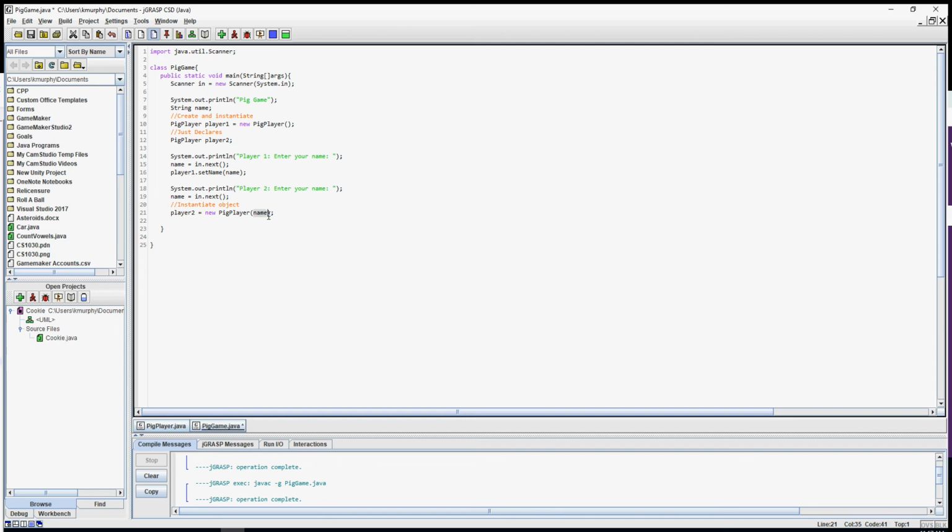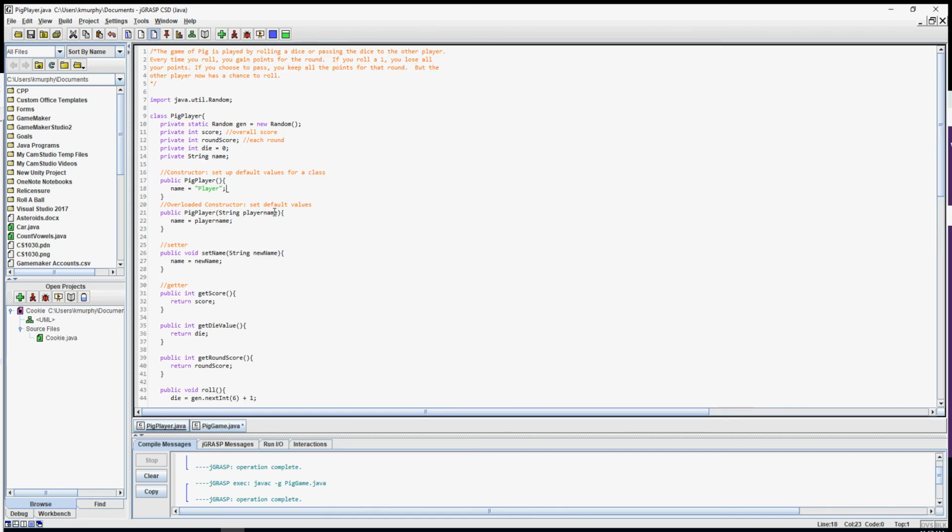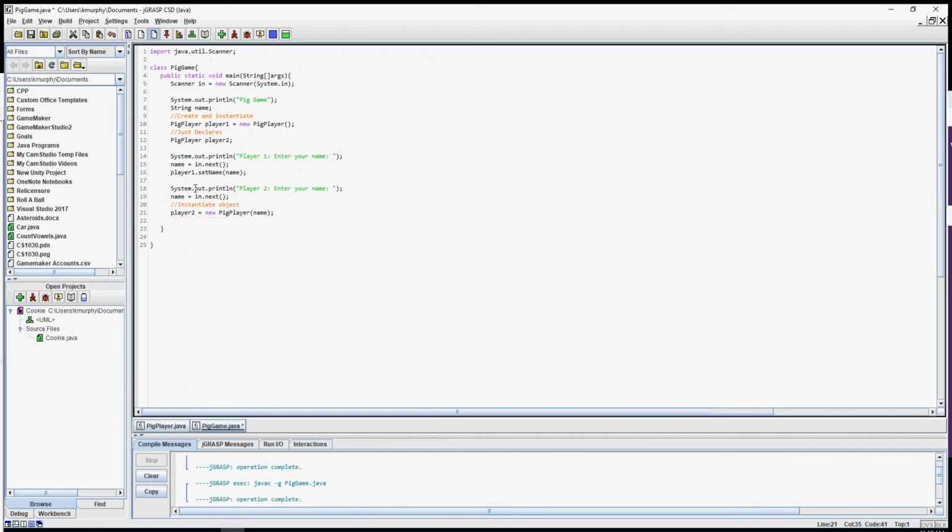Now that I know there's one string parameter, it's going to look for the constructor that has one string parameter, and it's going to set the name accordingly. So both of these now have their name set. Okay, so far so good.